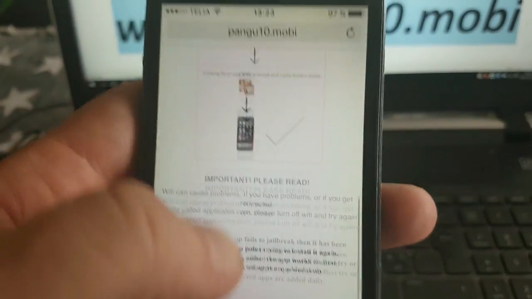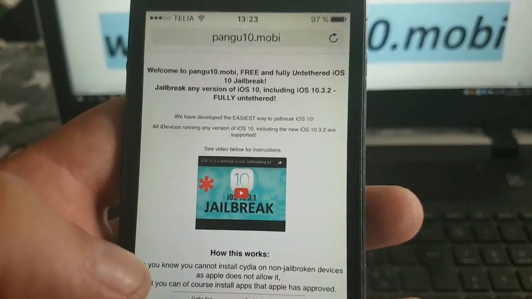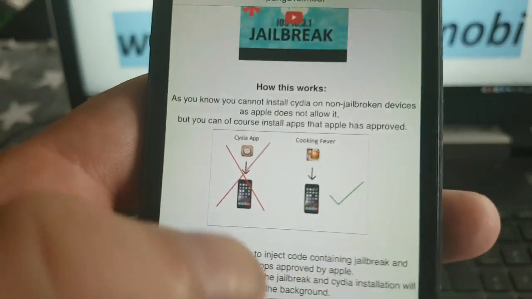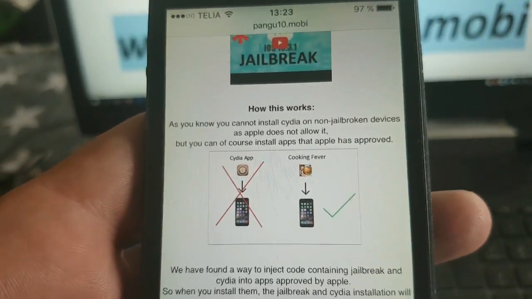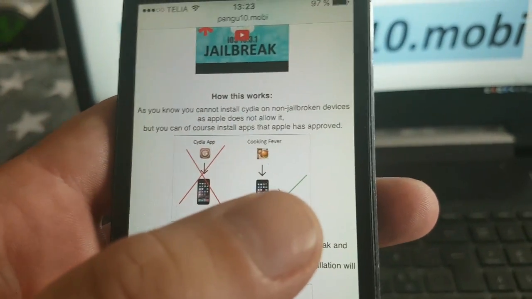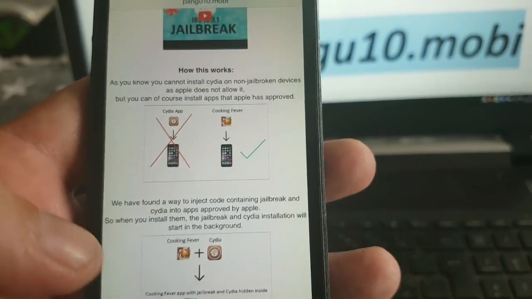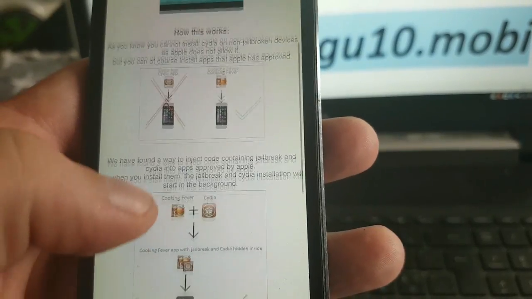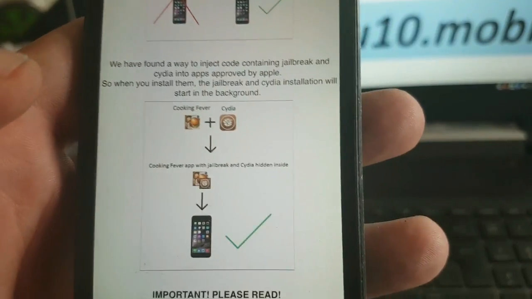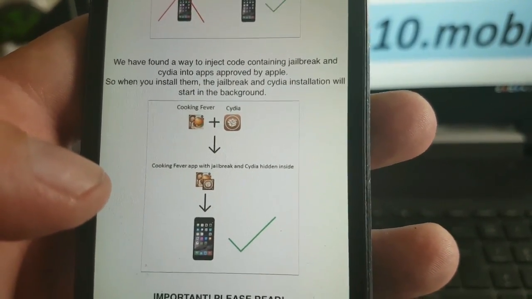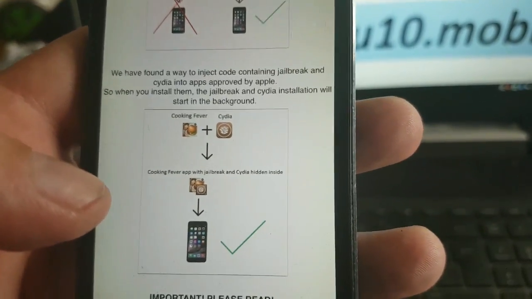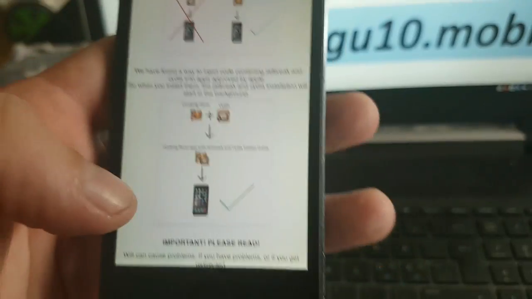Here you will get a brief explanation how this works. It will basically tell you that you can't install Cydia on a device that has not been jailbroken, because Apple has not approved it. But you can, of course, install apps that Apple has approved, like Cooking Fever and such. Now, the Pangu team has found a smart way to hide Cydia inside of approved applications. So the result is that you get an approved application that has Cydia and the jailbreak code injected inside it. So the jailbreak and Cydia is hidden inside of an approved application.